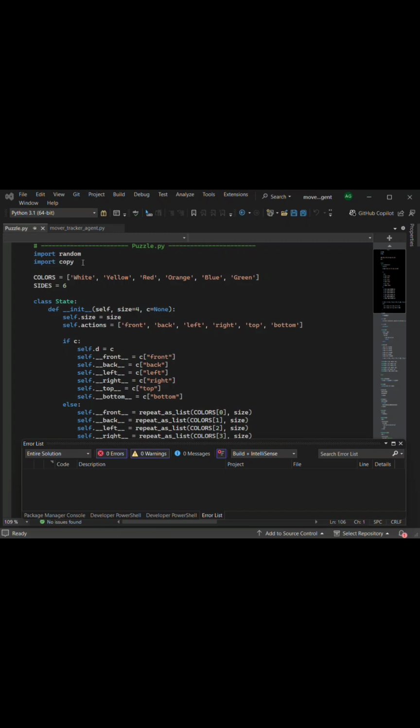In the beginning, import random and import copy. Random is used for generating random numbers, particularly for shuffling the cube. Copy is used to create deep copies of the object. And coming to the colors, I am using white, yellow, red, orange, blue, green. These are the colors I am using in the cube.